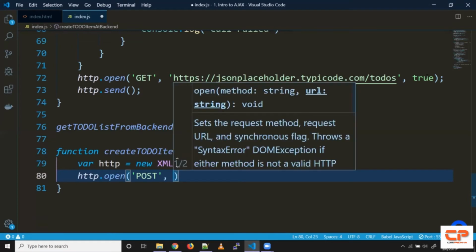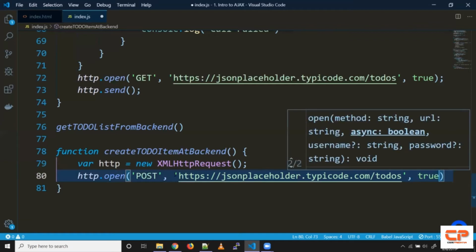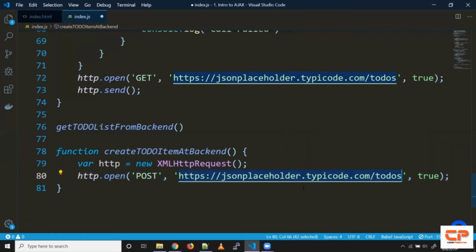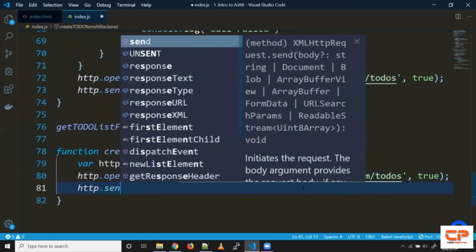And we can use the same URL and asynchronous. So this dummy backend accepts the same URL with method post to create new to-do items. But when you're working with live projects, your backend might have different URLs to create different items. So you will have to use your specific URLs. Now to send this call, we can simply do http.send.